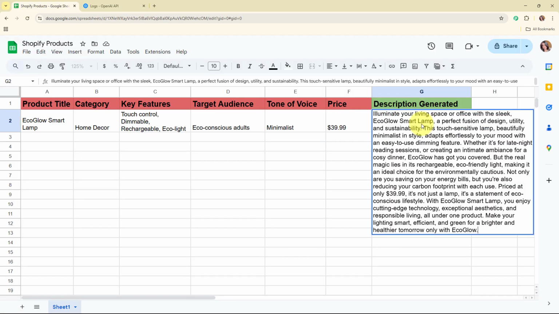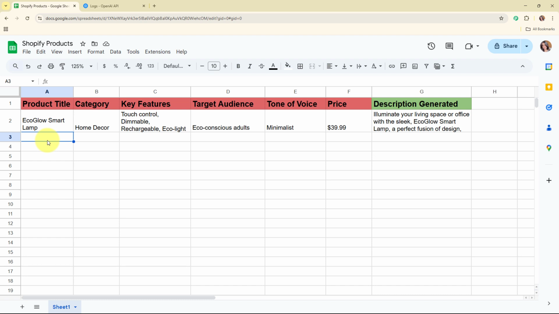named description generated. I've already built an automation where I've connected my Google Sheets with my OpenAI account and Google Sheets using an automation software. Firstly, in this video we are going to see the working of this amazing automation by simply adding a new row detail here in my Google Sheet.